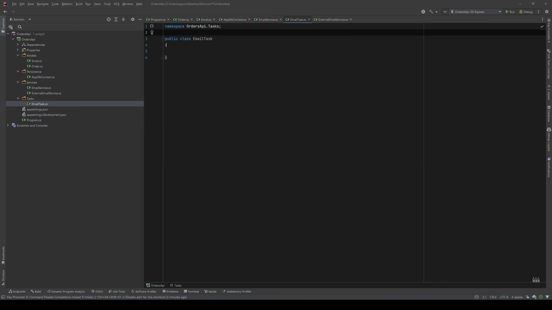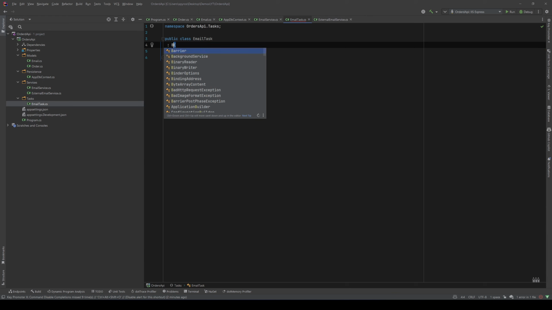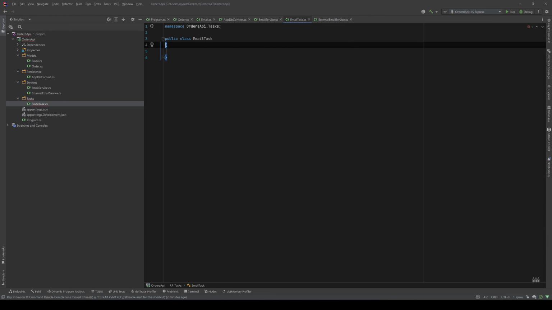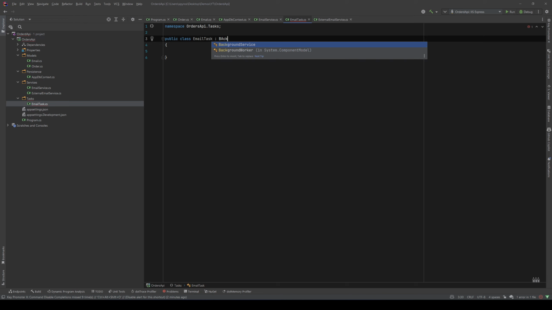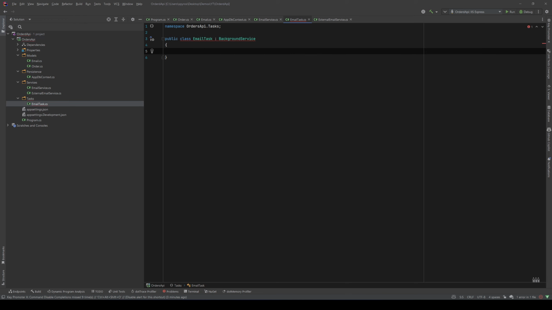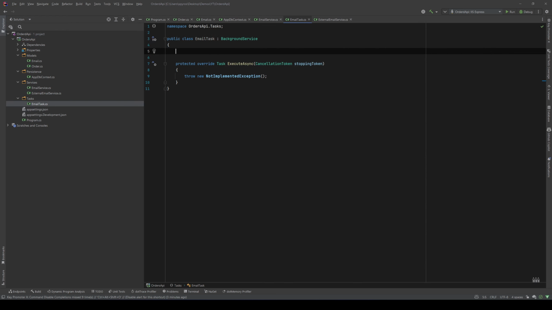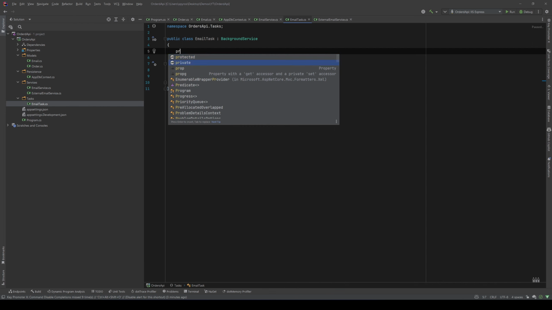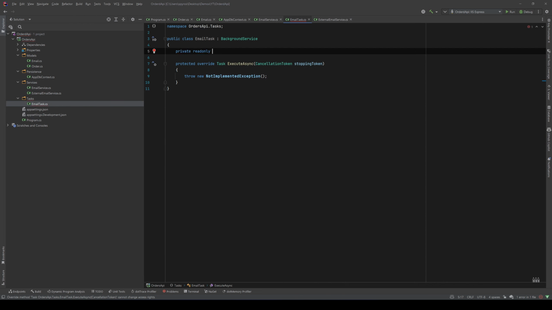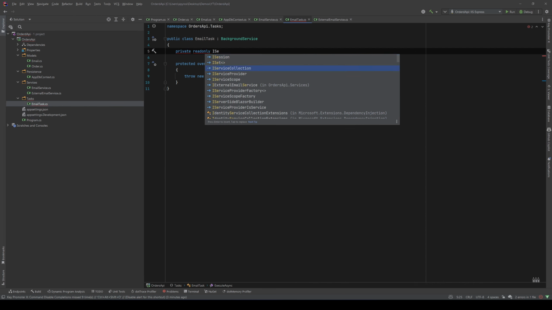Alright, and it will inherit from BackgroundService. So BackgroundService, okay, and let's also inject our service provider so we can take our required service for that task. So private readonly IServiceProvider.